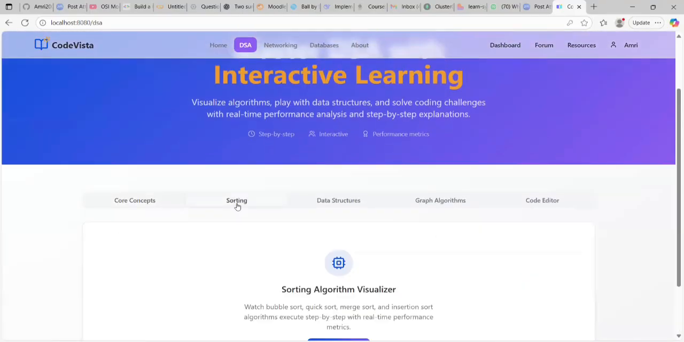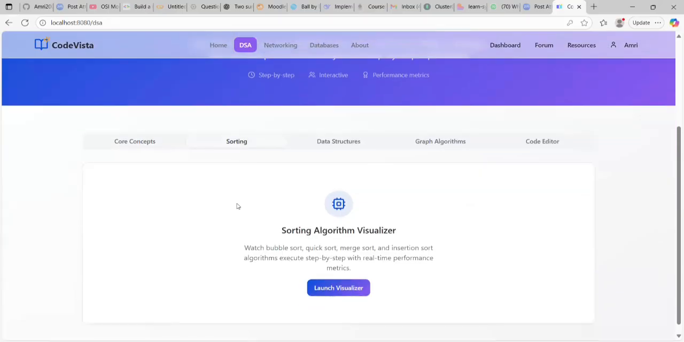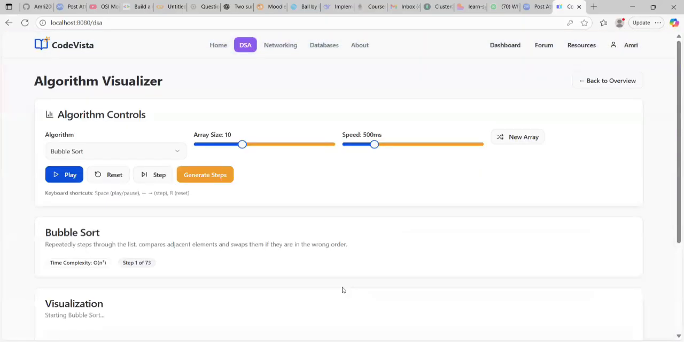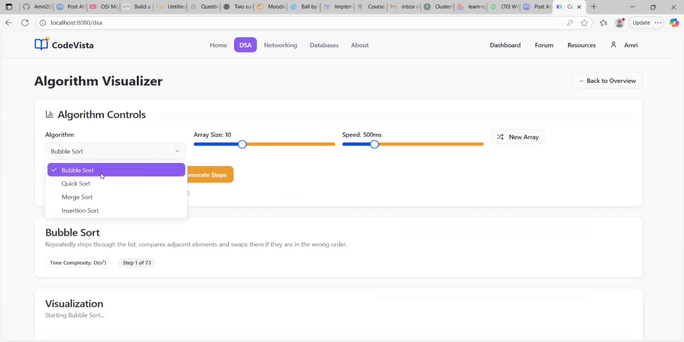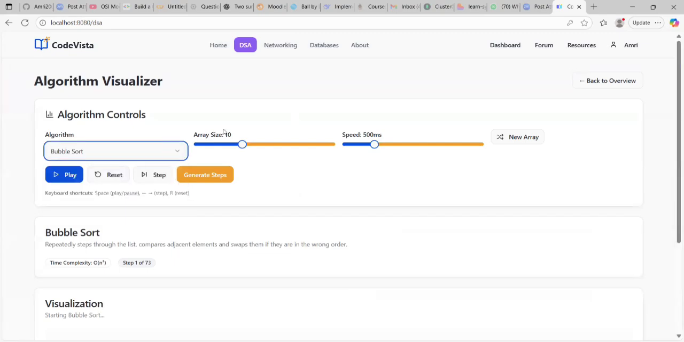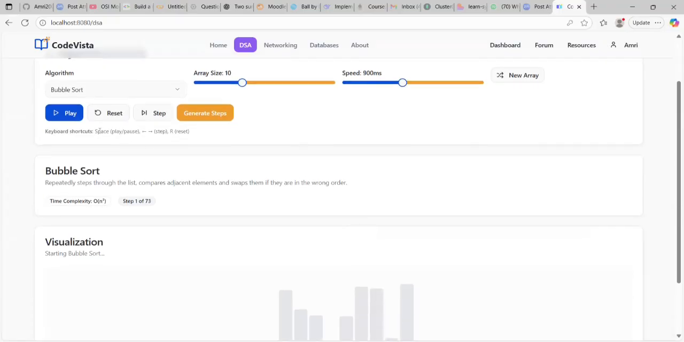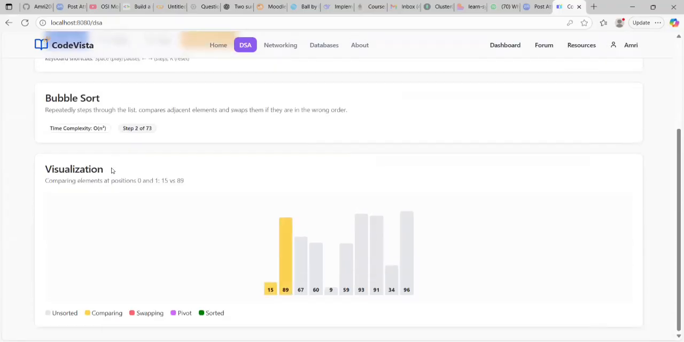So now let's get to the sorting part. This is a really interesting feature. Here, we can visualize how algorithms work in real time. We can select any algorithm of our choice, the array size, and the speed too, and when we press play, you can see how the data is sorted. This would really help students, especially the students who like to see visuals in their studying.